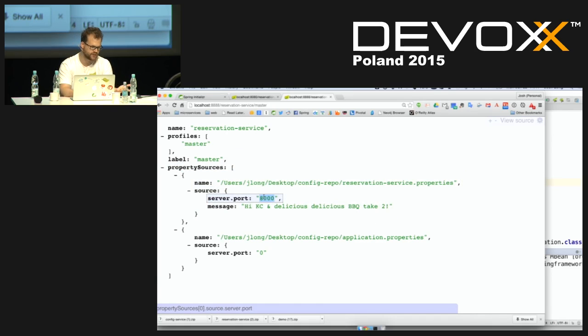It's going to get message and server.port. And then all microservices will get their configuration from application.properties. Now, application.properties is generic. Every microservice will get the configuration in that application.properties file. Only the service that identifies itself as reservation service will get this configuration.